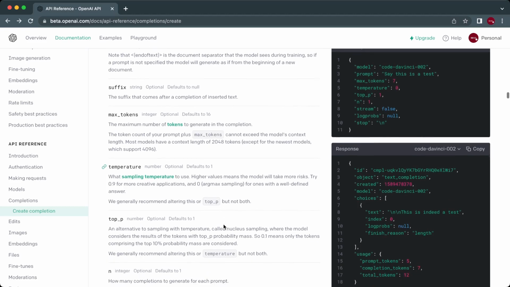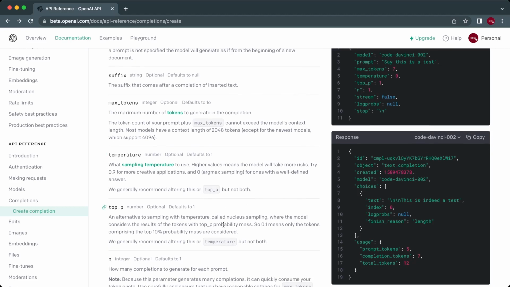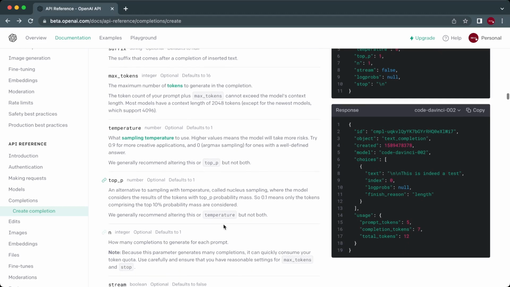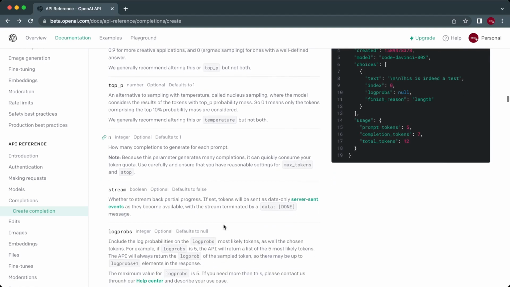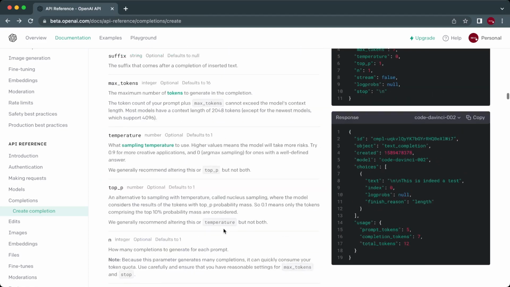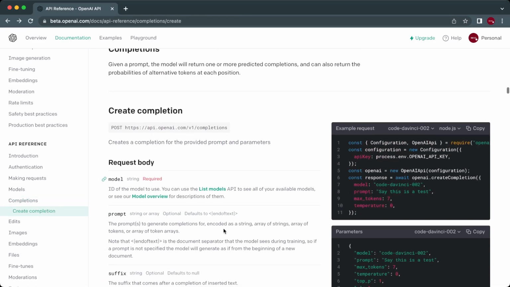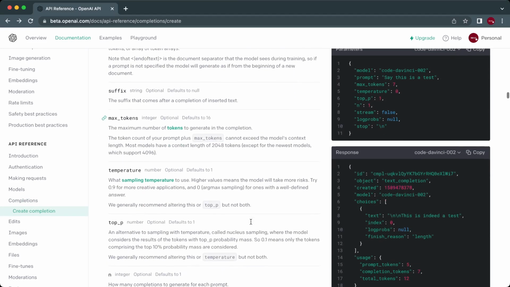Then top P is also an important parameter depending on the use case that you have. Please head over to my IG and you'll be able to see the definitions of the rest of the parameters on the request body. But the main parameters that we'll use are mainly the model, the prompt, maybe the max tokens, and the temperature, which we'll set to 0 just to return a very deterministic completion.